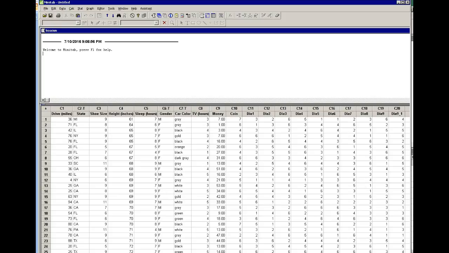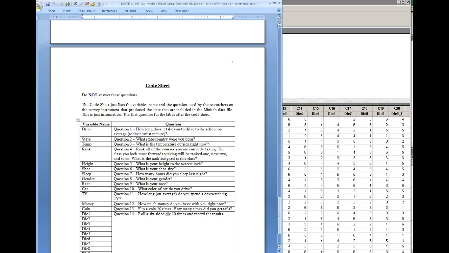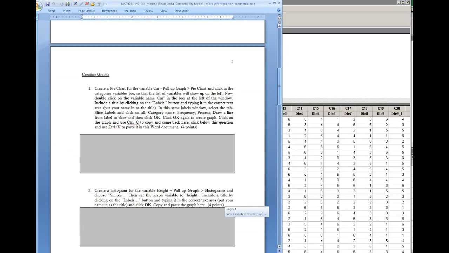10, no, it's not in 10. Where is car? Car color is C7-T. Car color is right here. They're either gray, black, gold, orange, dark gray, white. I see green. Now remember, this is not the data that you are going to have. It is just similar to the data that you are going to have.